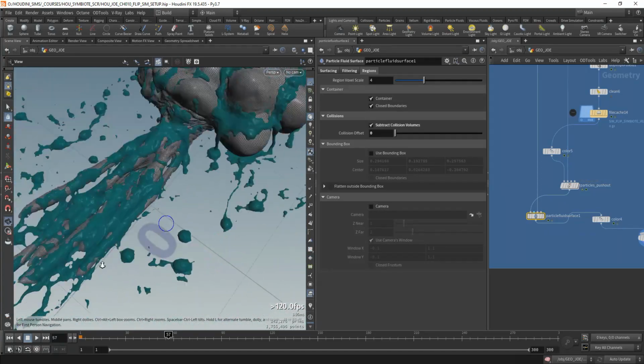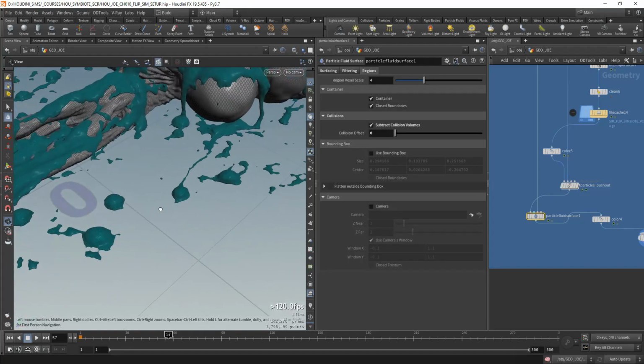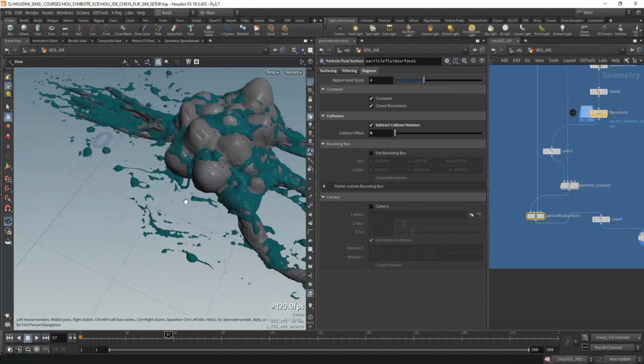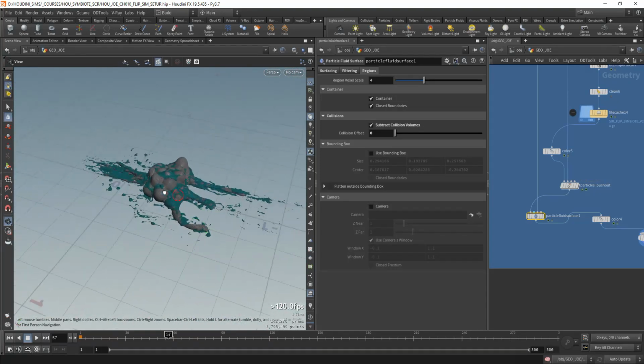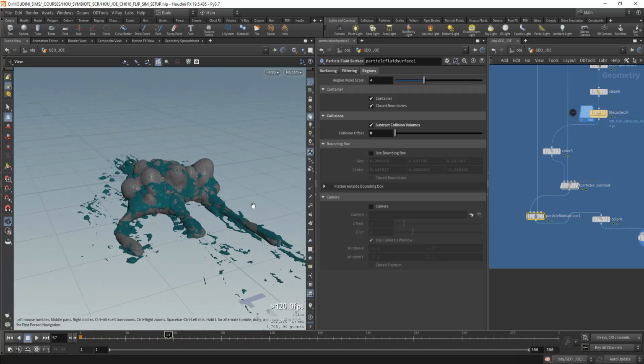What I like about the sim is that we have these bubbles forming, and they will inherit that color from the viscosity attribute. So this is going to be cool to render.